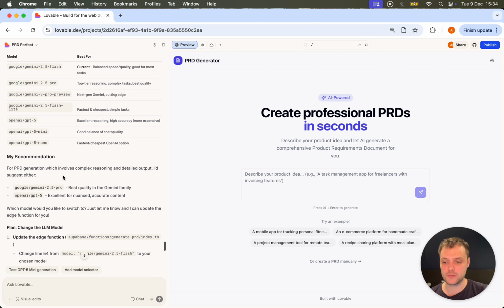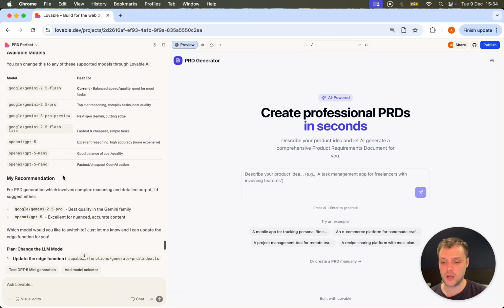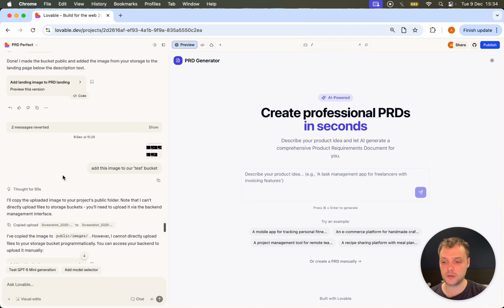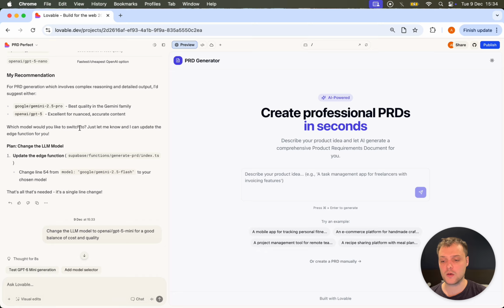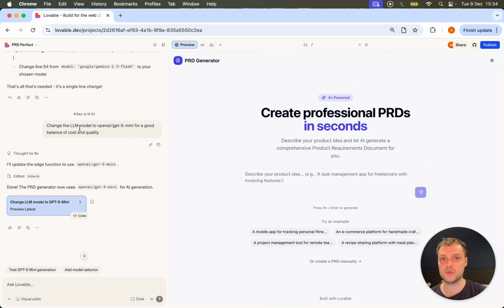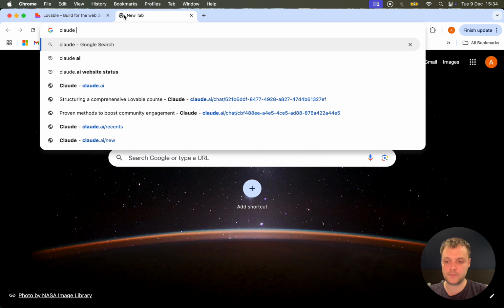Now, I do want to show you something else, which is, let's say for example, you don't want to use one of these models, and you want to use one of the Claude models, which doesn't seem to be provided here as one of the defaults. Well then, what I'm going to do right now is show you how to connect Claude using an API key, and then we can use that to generate our PRD text. So let's just write Claude API key.